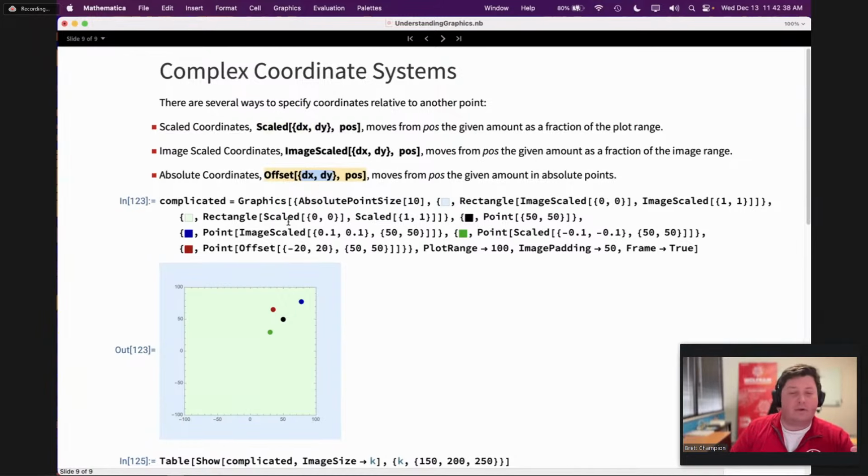We have the same light blue and green rectangles. We have the same black point at 50-50. But now our blue point is ImageScaled 0.1 up and to the right from our black point at 50-50. Our green point is down and to the left by 10% of the plot range from that black point. And we now have a red point that is offset 20 points to the left and up from 50-50.